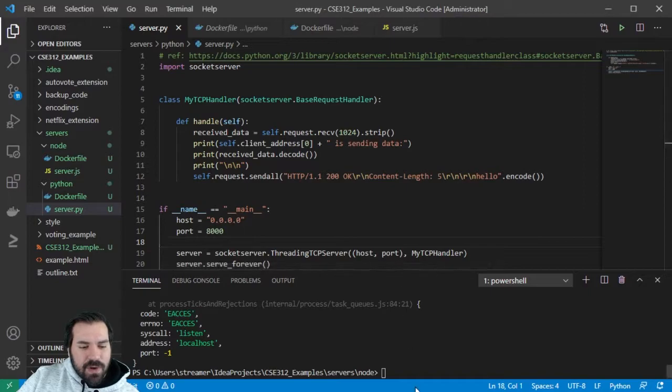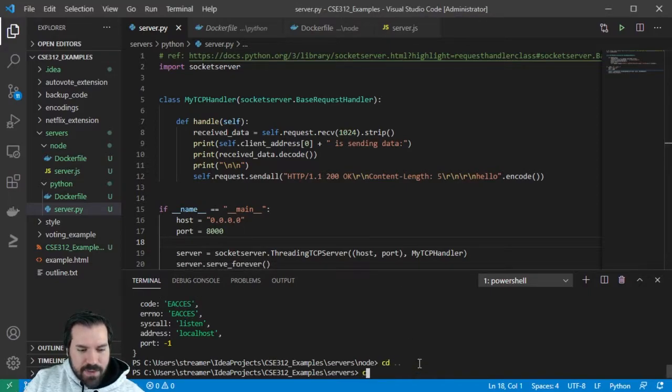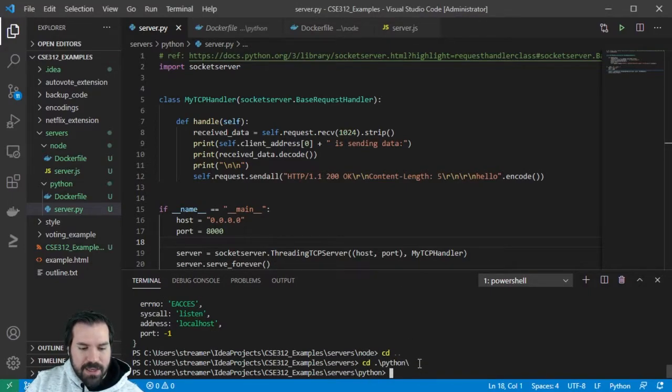So let's run this code. Let me get out of Node and into my Python directory. Let's run this and see what happens when we run it. Python 3, and I'm just going to pray and hope that this works.